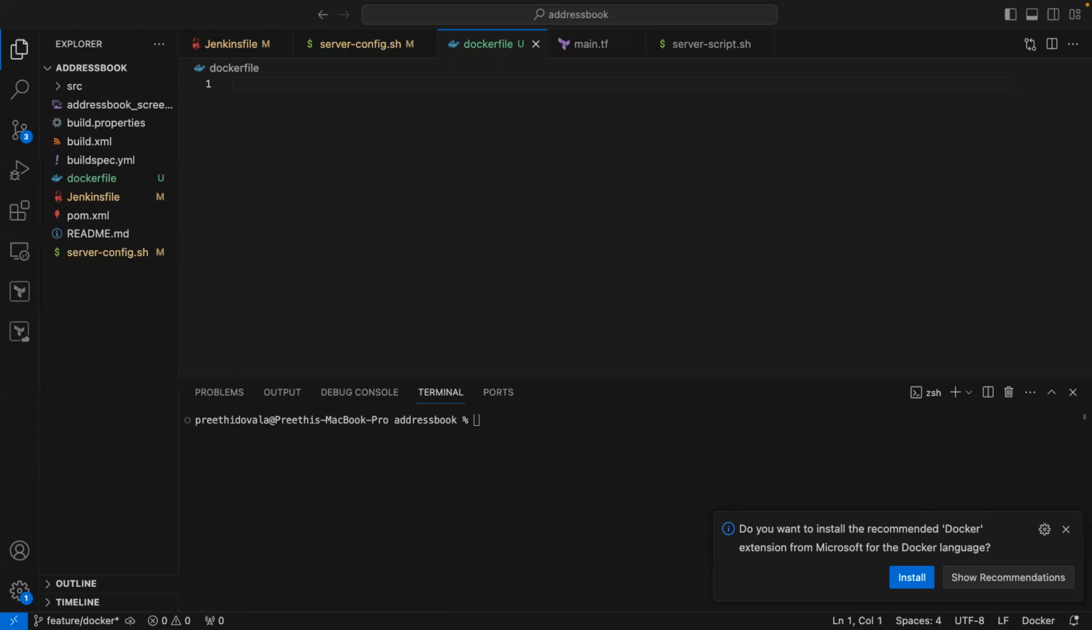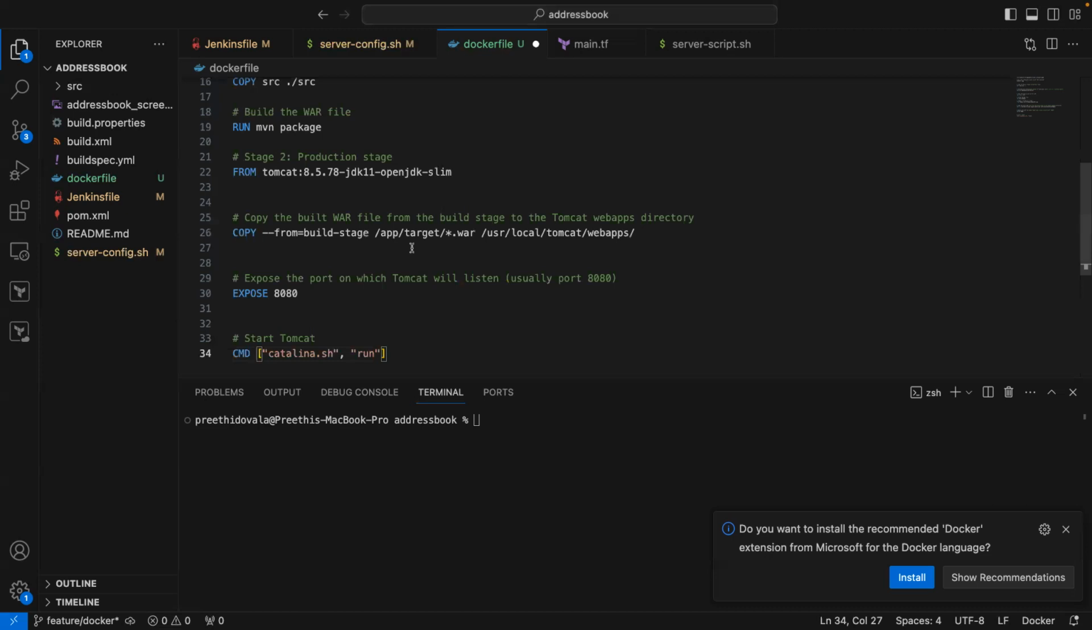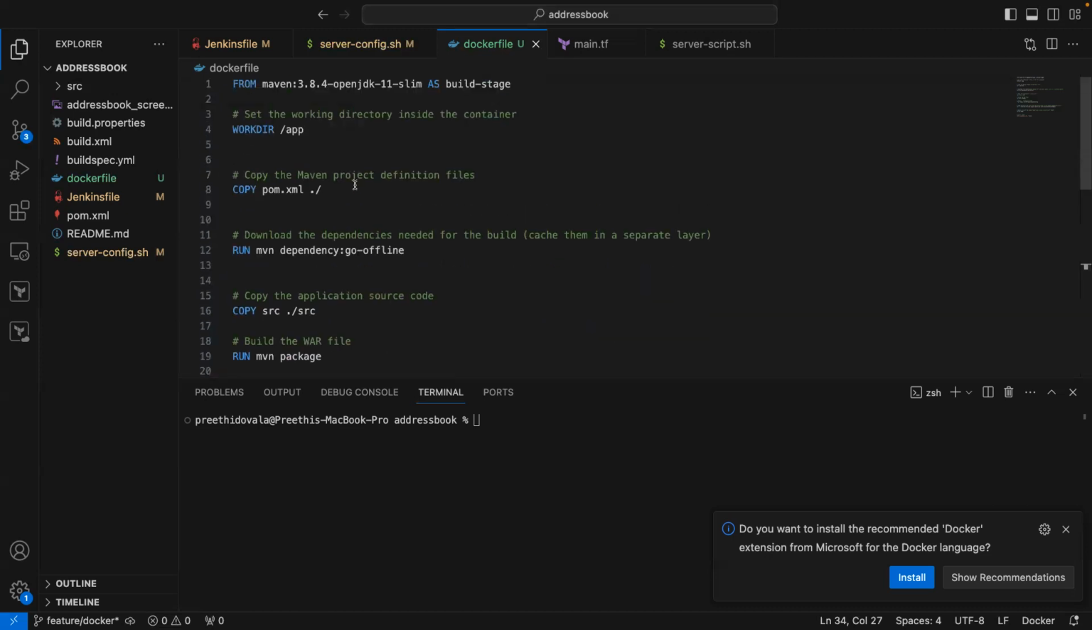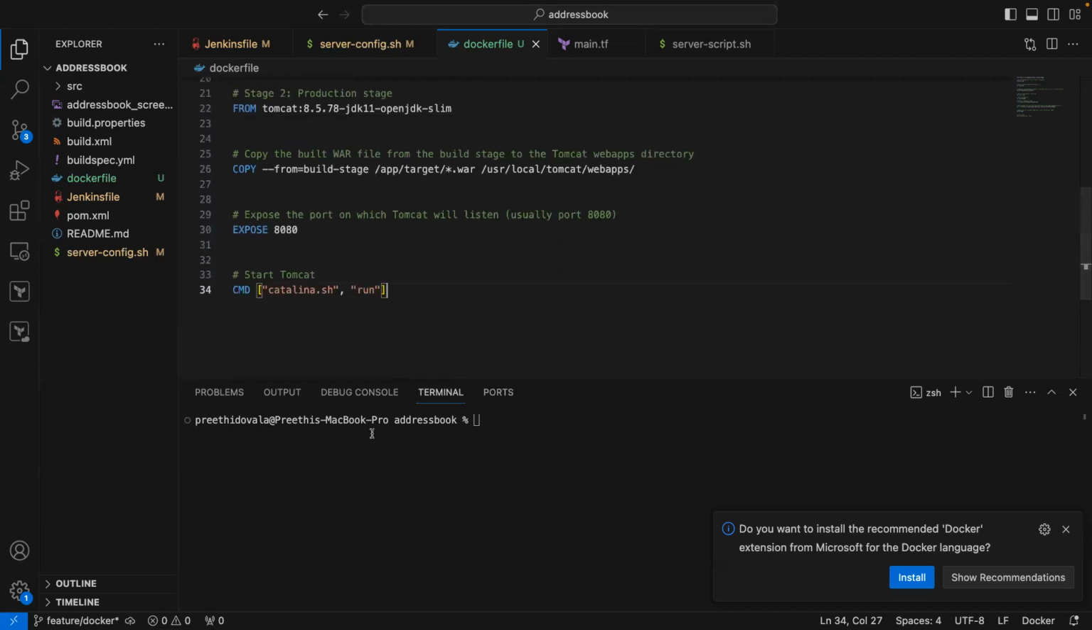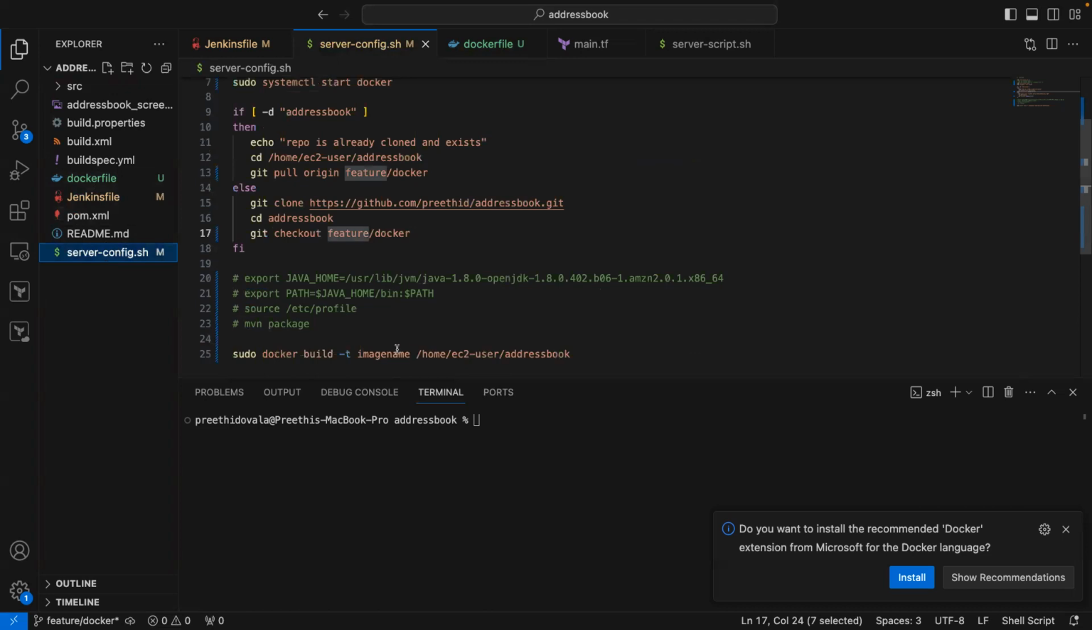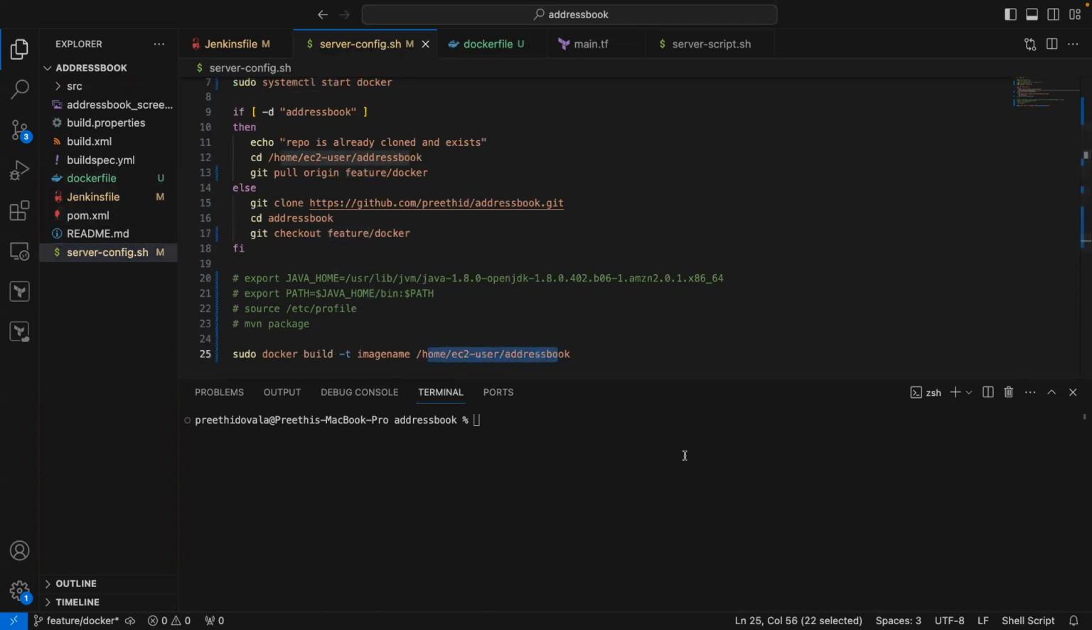I think I have this multi-stage in the other branches, or in the server I have it. Let me just copy it. So multi-stage builds, whatever we have seen. So the same thing I copied here. This is the Dockerfile that would be built, which would be cloned and present in this location.